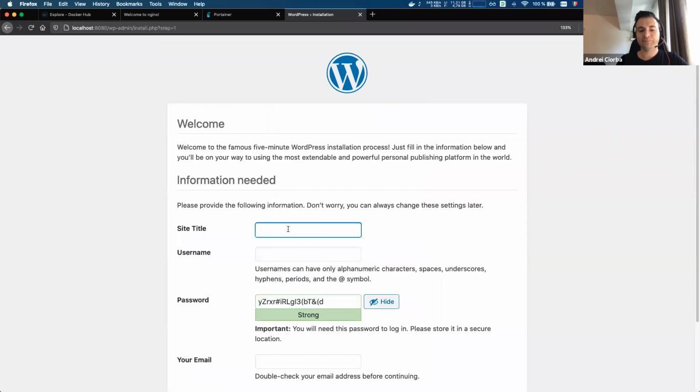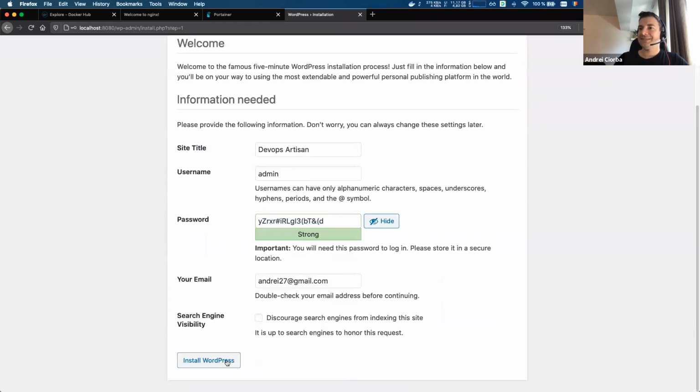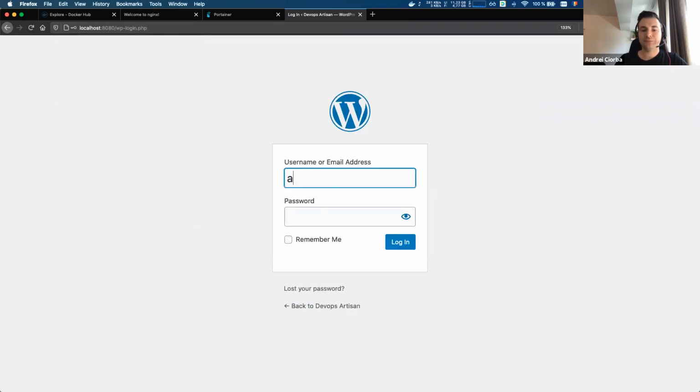So let's try using something like this. Probably going to forget that password, of course. So let's install it. All right, let's log in.